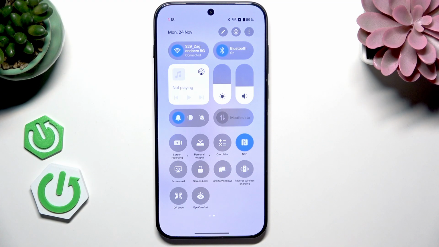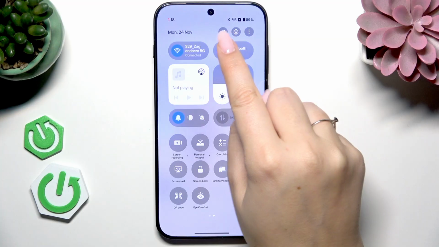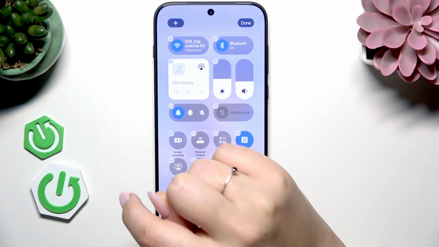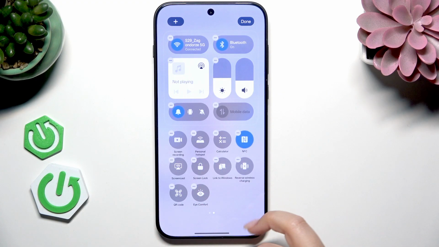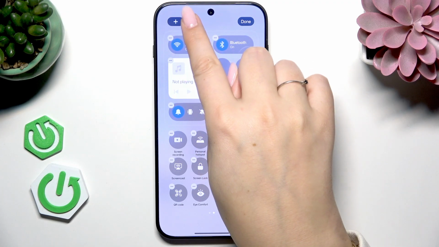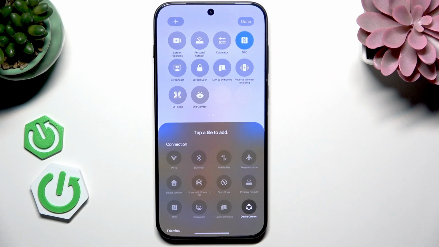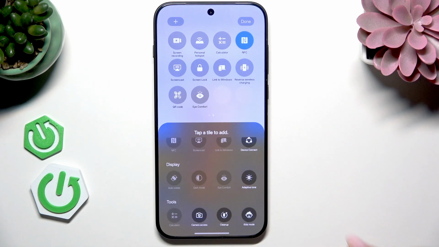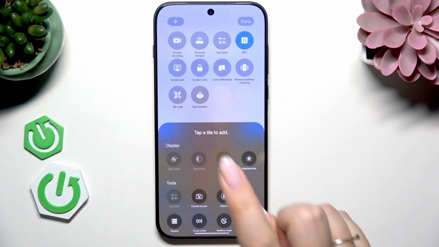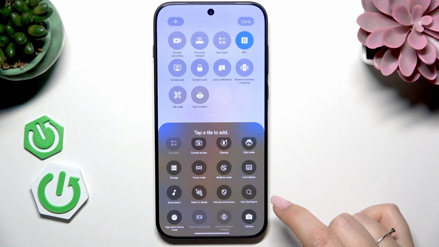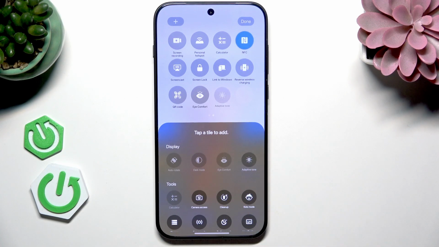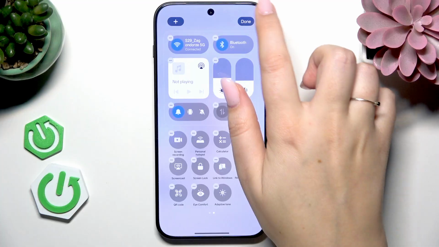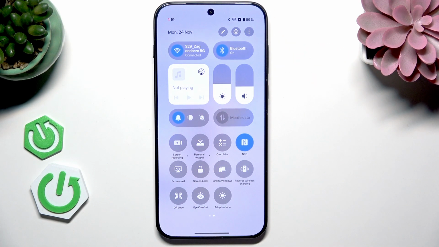If for some reason you cannot find it here, no worries, just tap on this edit icon in the right upper corner, so the pencil icon, and it should appear somewhere here with the plus icon. Sorry, in the left upper corner you will have this plus icon. Sorry, I was bamboozled. So tap on the plus icon and find the eye comfort icon somewhere here. So let's pretend this is the eye comfort. All we have to do is to tap on it and it will be immediately applied. Alright, just tap on done, and it will be set here.